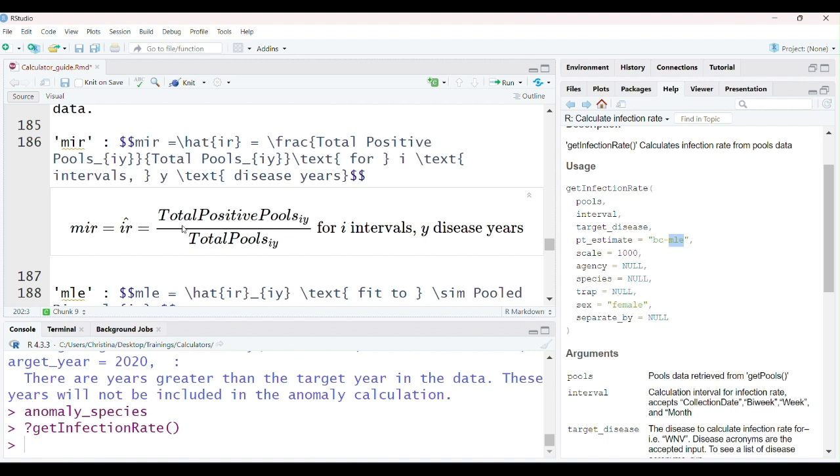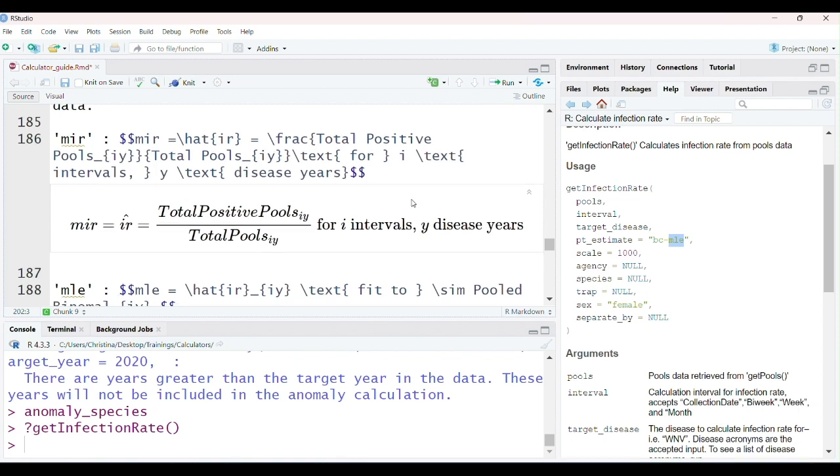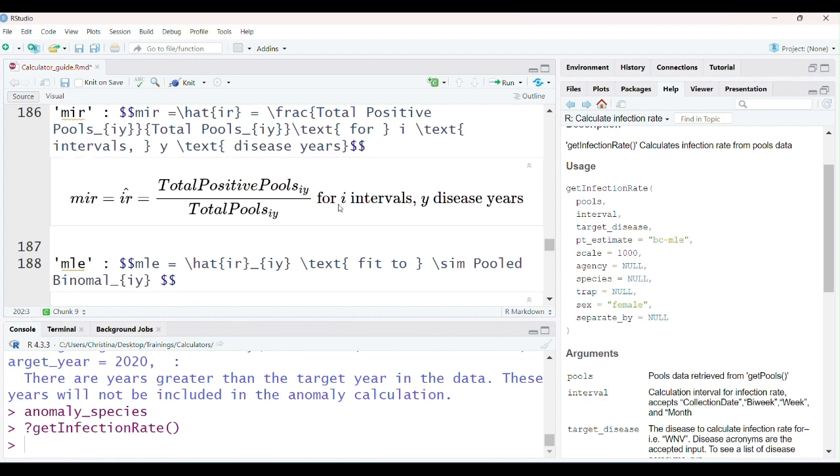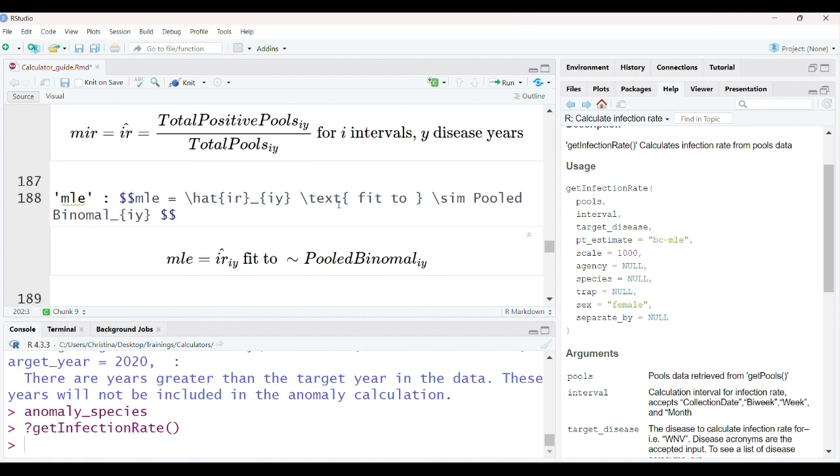MIR just assumes that 1 mosquito is positive for every positive pool. Like at most is 1 mosquito. So it's just the total positive pools over the total pools for, again, I intervals and Y disease years. And now this can also be grouped and it can be filtered within the function.